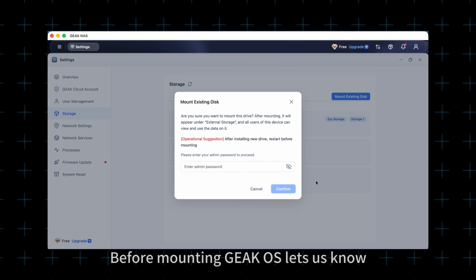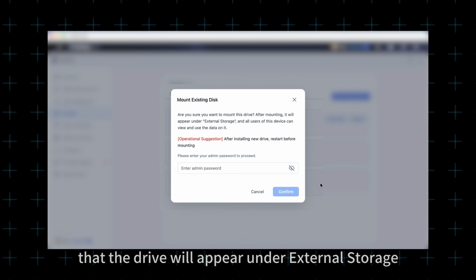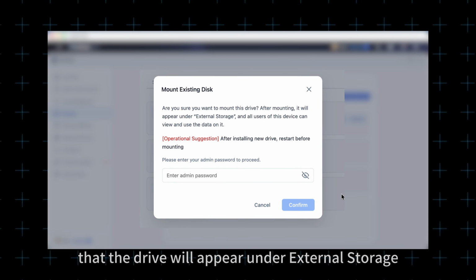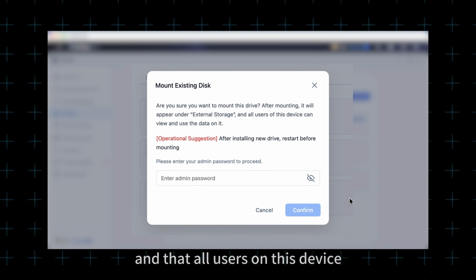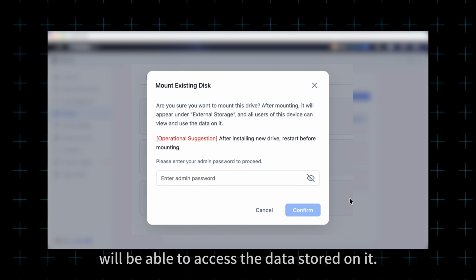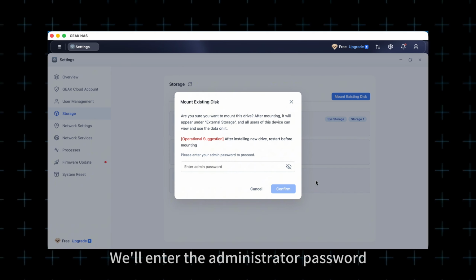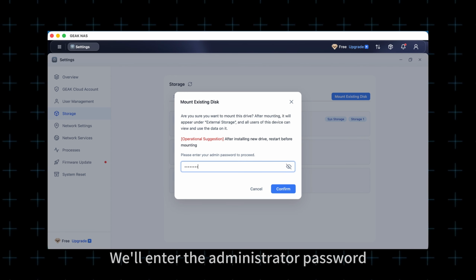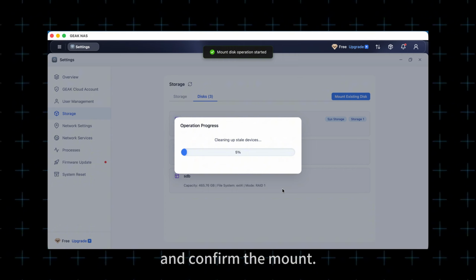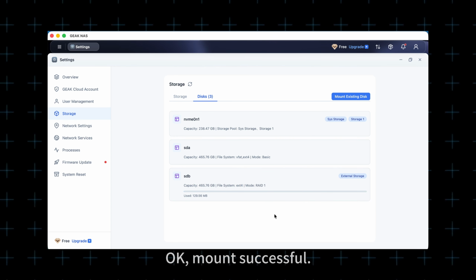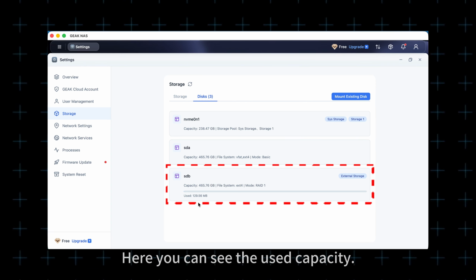Before mounting, GEAK OS lets us know that the drive will appear under external storage and that all users on this device will be able to access the data stored on it. We'll enter the administrator password and confirm the mount. Okay, mount successful. Here you can see the used capacity.